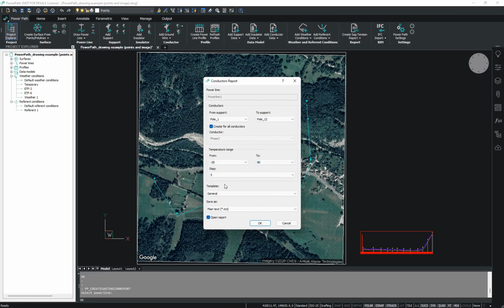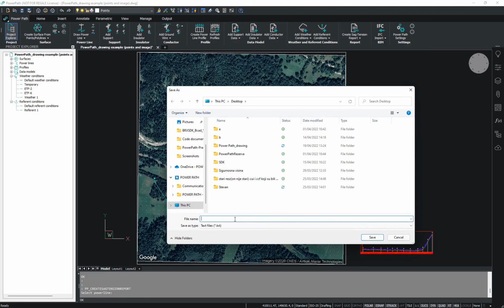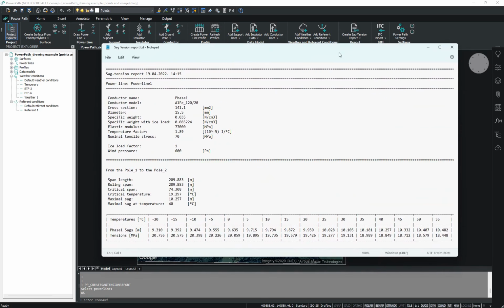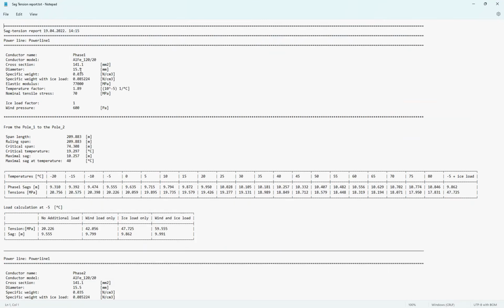For example, I will choose step 5, and you can save this with TXT extension or Excel extension. First, I'm going to show you how to save with the TXT extension. Just save your file. And as you can see, this is our TXT Sag-tension report.